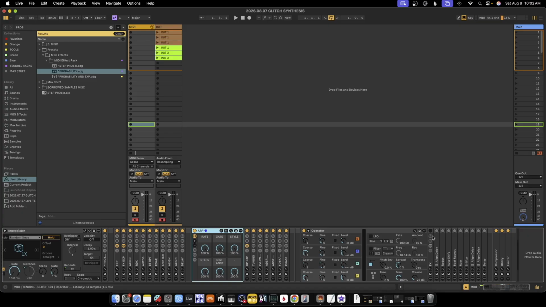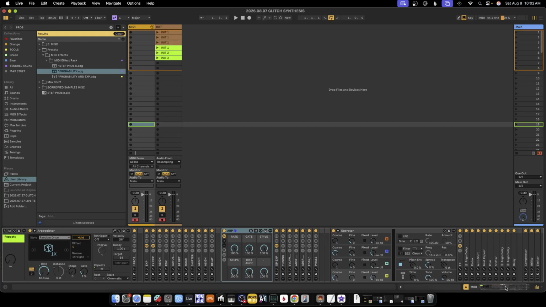I also have this effects rack here, which has some of your classic effects for glitches: Align Delay, Redux, Auto Shift, Beat Repeat, Roar, etc. And then just some processing at the end there, a limiter and stuff, so you don't hurt yourself.